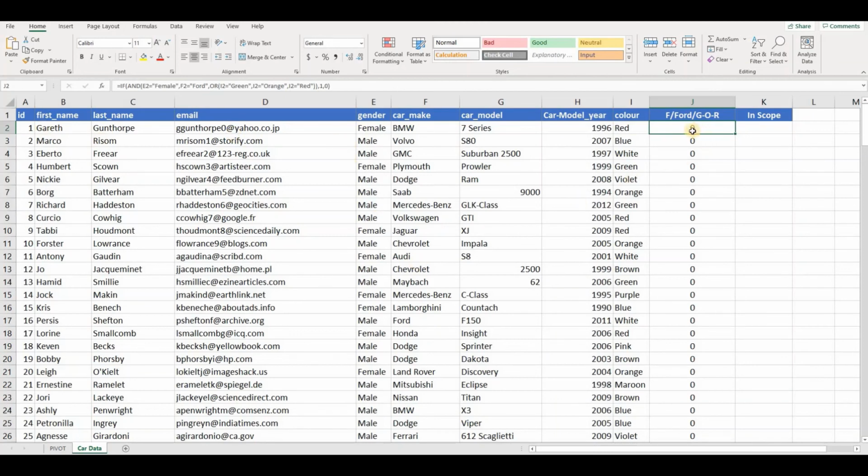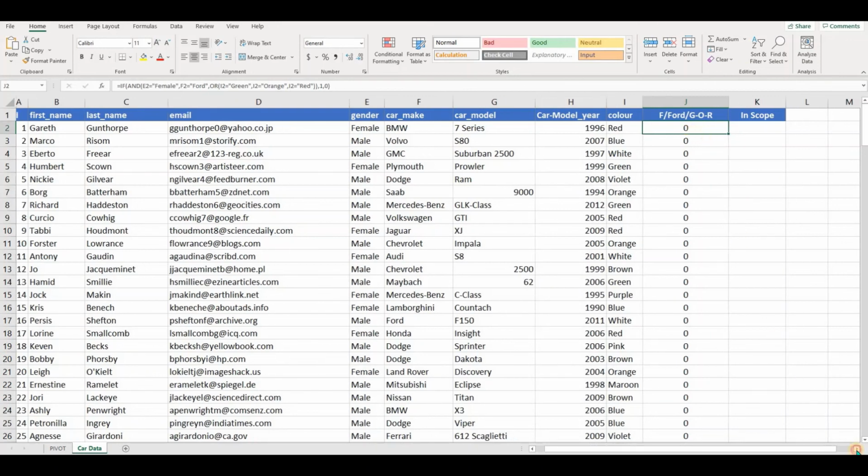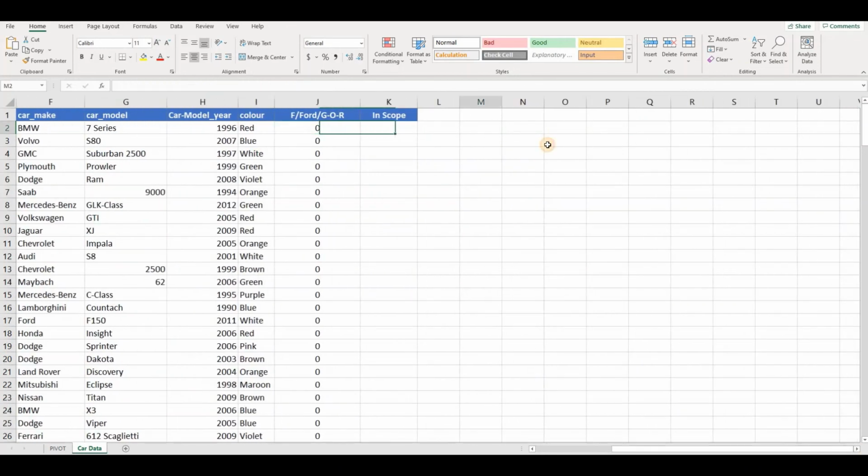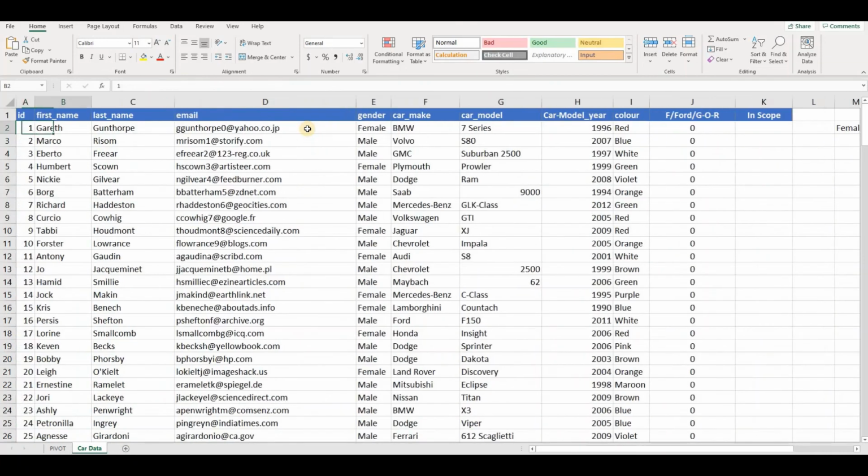What you could also do is you could actually have drop-down lists, or you could even put in here the parameters you need, which could be female, Ford, and then your colors, red, green, orange, and you could reference those cells. So a lot of different ways you could do it, but it just goes to show you that there are many different ways of doing things. You just need to find the most efficient way to do it.